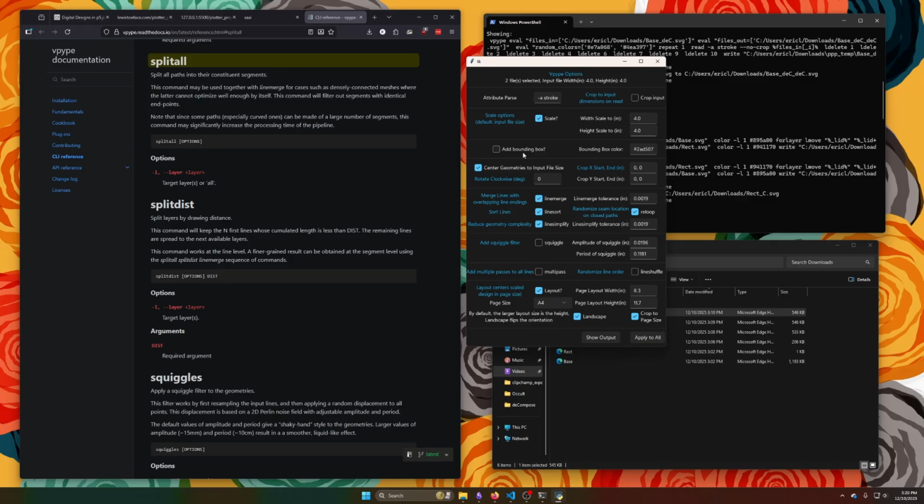But one thing I am going to do is add a bounding box to both of these designs, so that everything scales and aligns correctly, because we had removed the lines from the paint layers. So I'm going to add a bounding box, and we are going to lay it out on a letter-sized piece of paper, and then I'm just going to click Show Output.